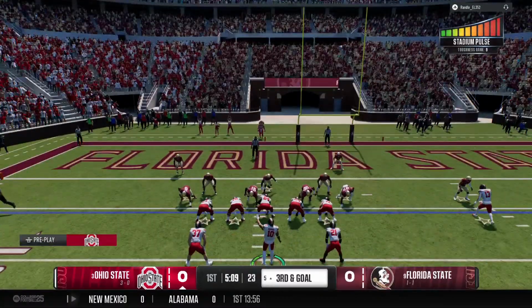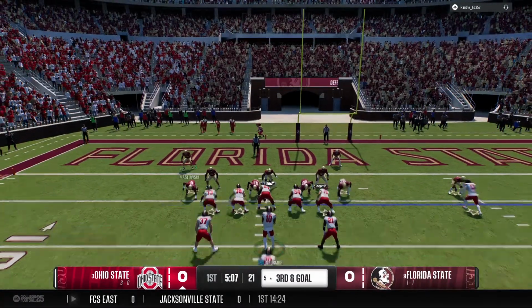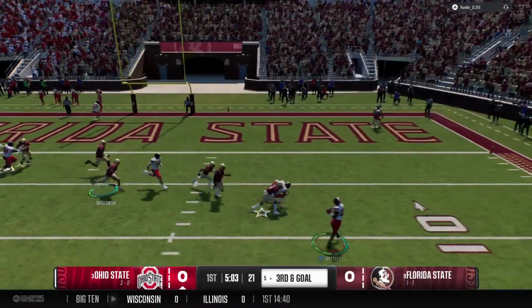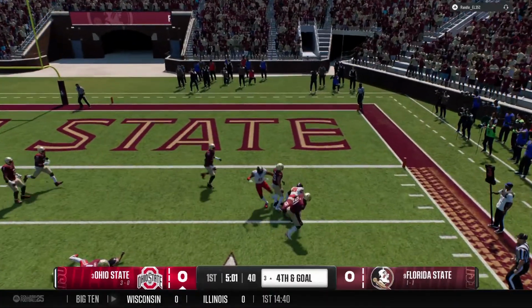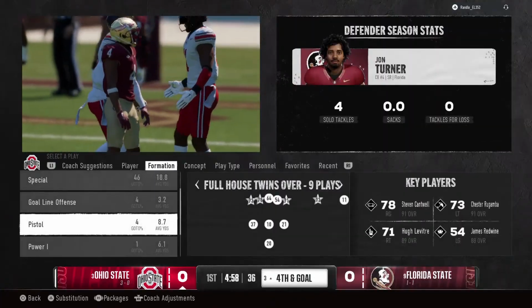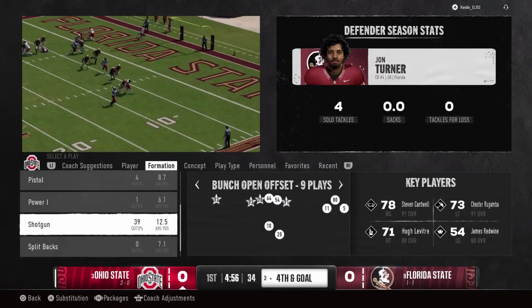Listen to the crowd energy here in the early going. This is a tough environment for visitors. Pitch play to the back. Only gets a couple of yards there. It'll bring up fourth down. What a stop by this defense here on third down and goal.